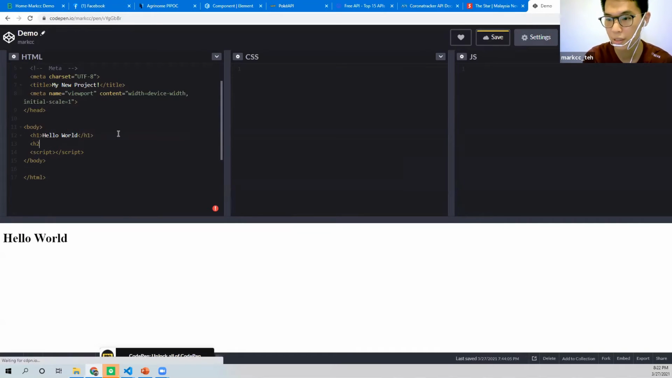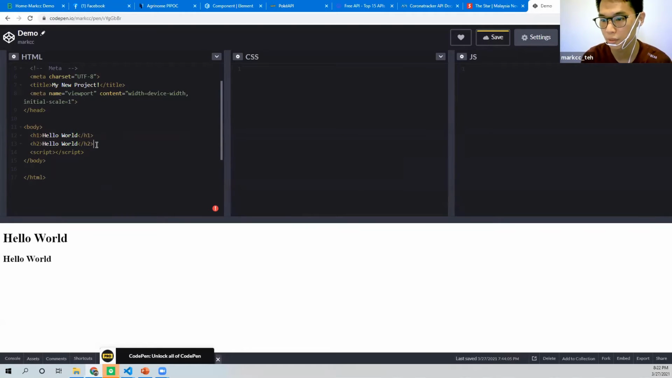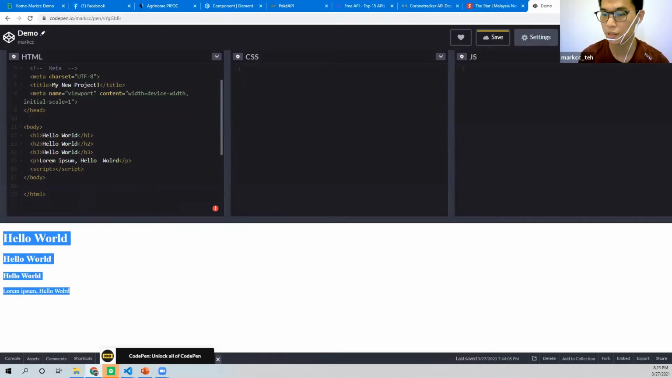Let's say we also have another HTML tag, we call it hello world. Let me close it. Instantly you can see from here, this is heading 2. Let me copy that and do it again. This is heading 3, and so on and so forth. This is just HTML. Very easy, right? This is a paragraph tag. So this is the skeleton that we built.